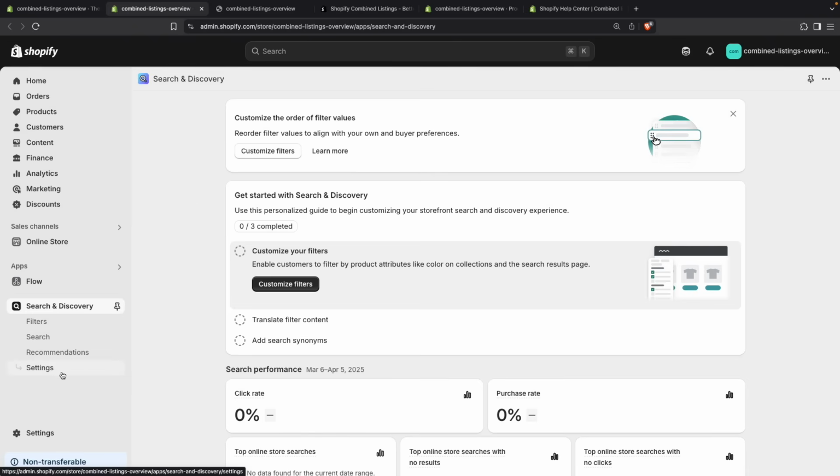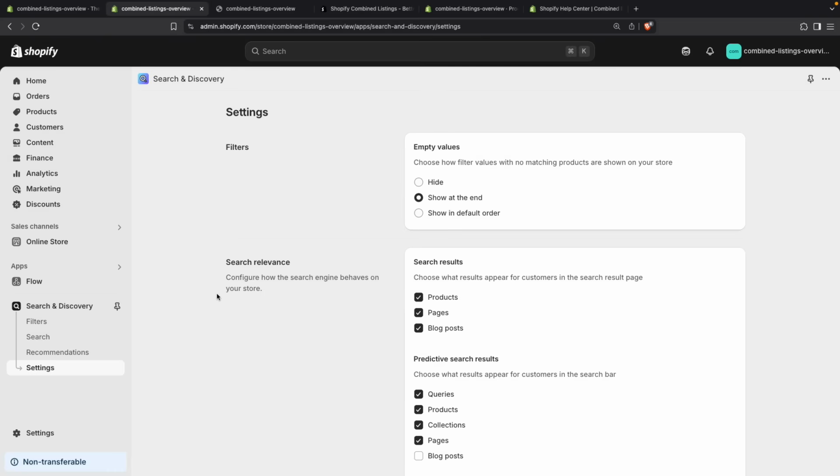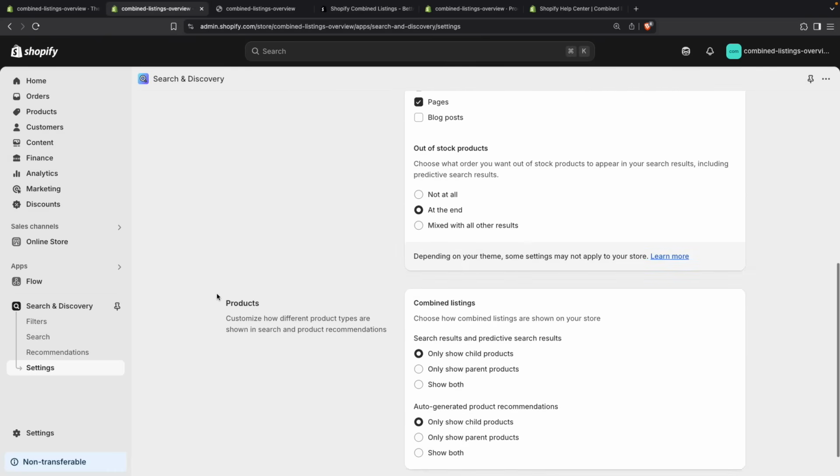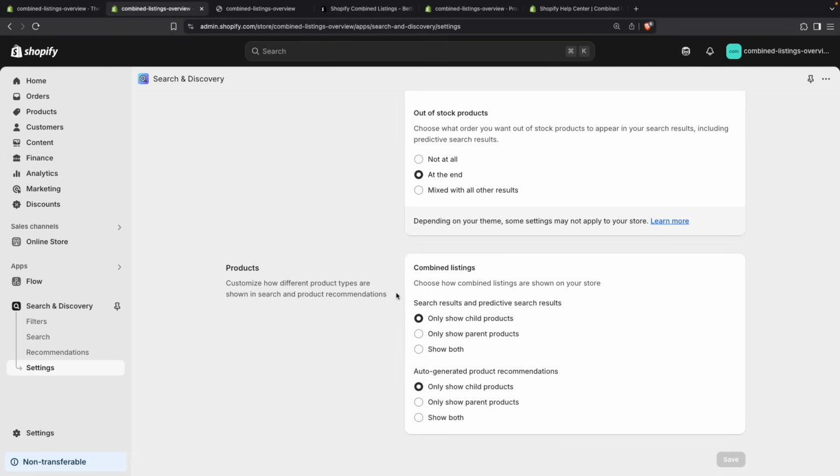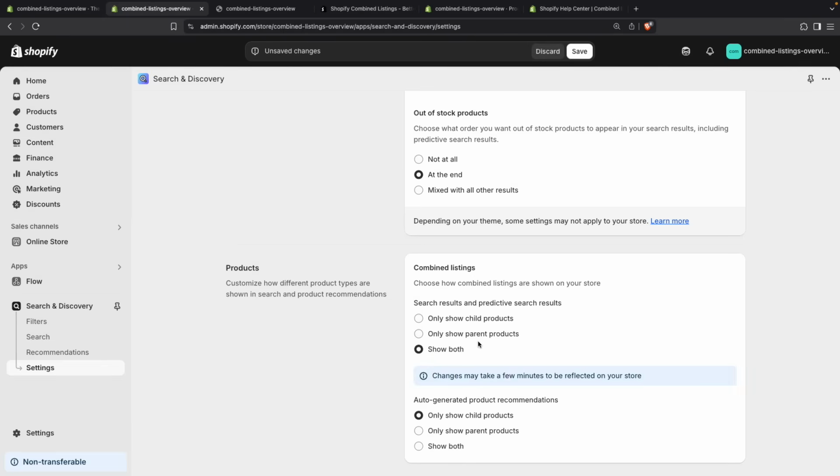However, let's go over here, the settings. And if we scroll to the bottom, we can see over here a section for the combined listing settings. For search results and predictive search results, we can see that by default it is only showing the child products, so that was the behavior we were seeing. However, if we wanted to also show the parent product or only the parent product, there are settings for that. For example, let's change it to show both, and let's save.